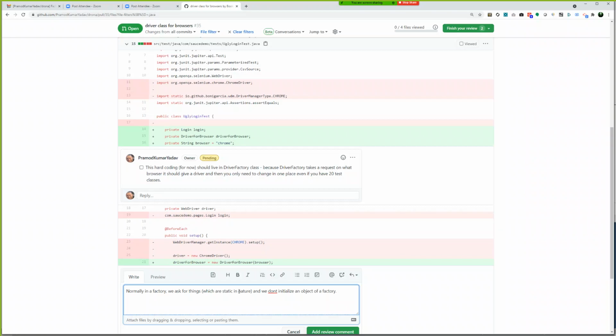Okay, I didn't understand this completely, but that's fine. We'll cover that later. Yeah. We don't initialize an object of a factory. New.